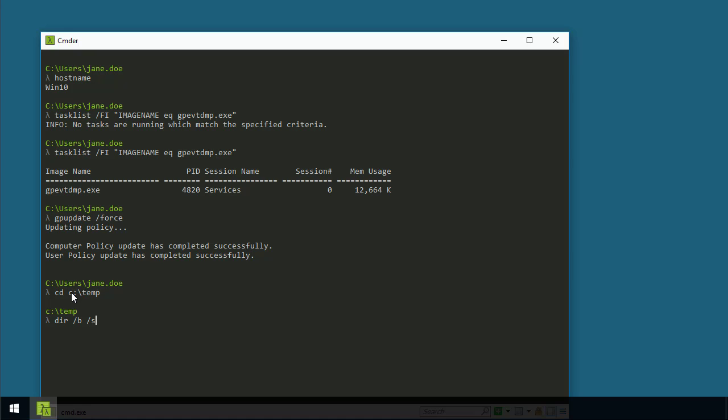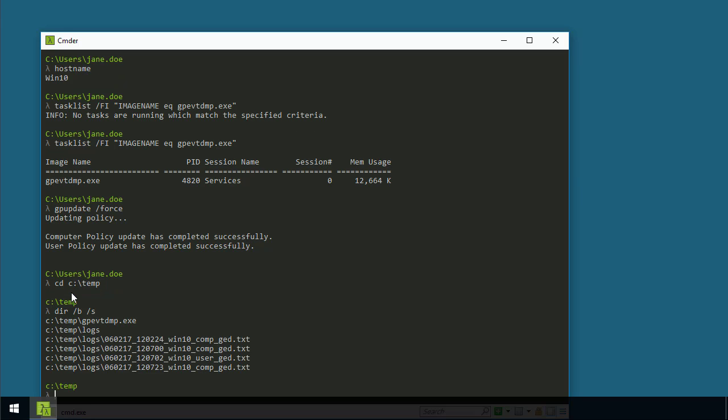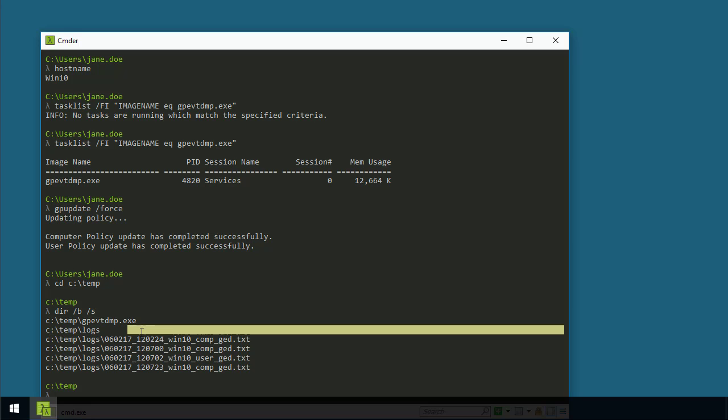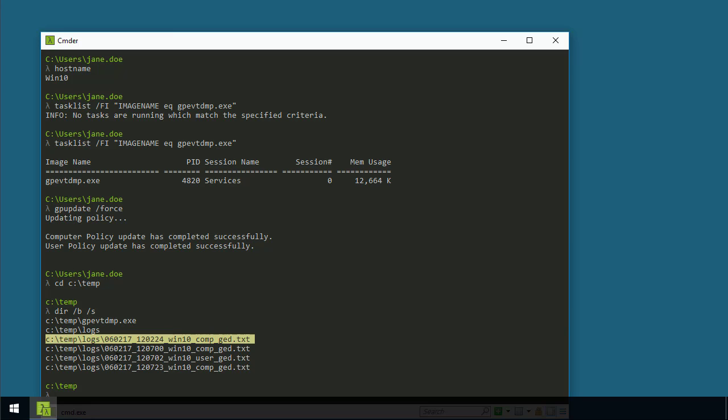Hit enter. And as you can see, we have the GED file. It did create the logs folder, and within that folder we have quite a few dump files. So maybe the background refresh happened while I ran the gpupdate command. So I'll bring this up so we can have the full command prompt on the screen.